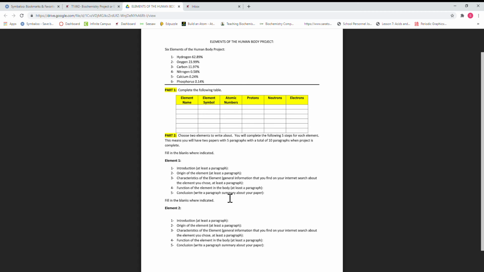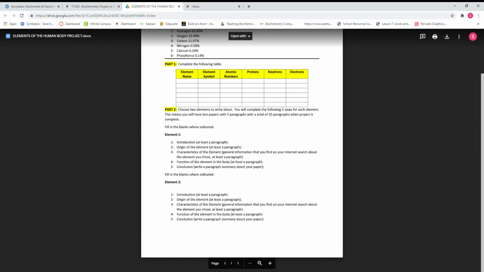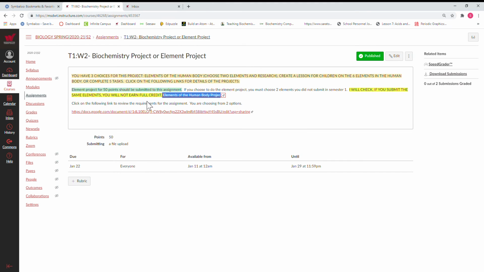And then the fourth part is to write about the function in the body. So you're going to have to research to find that, but you have to write at least a paragraph. Conclusion is wrapping it all up in a nice little bow. Give me a summary of it. I'm going to do the exact same thing for the other element, and that is the assignment for the elements in the human body. Now let's go back to the assignment.